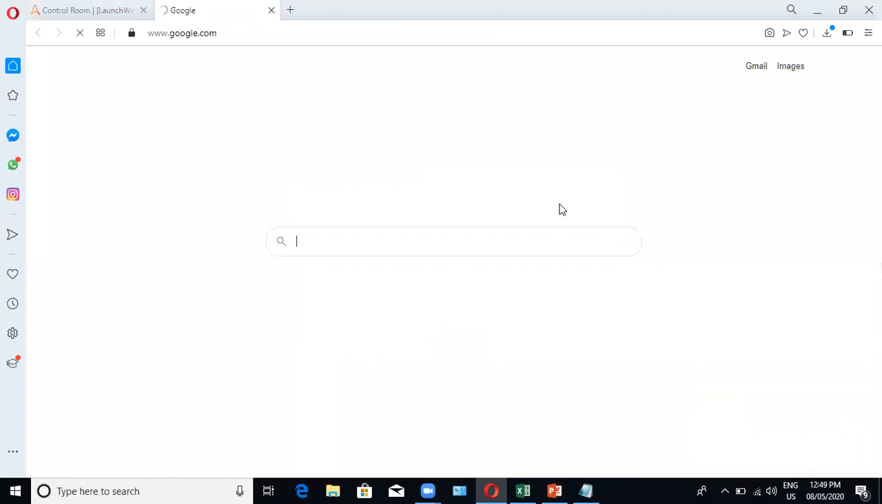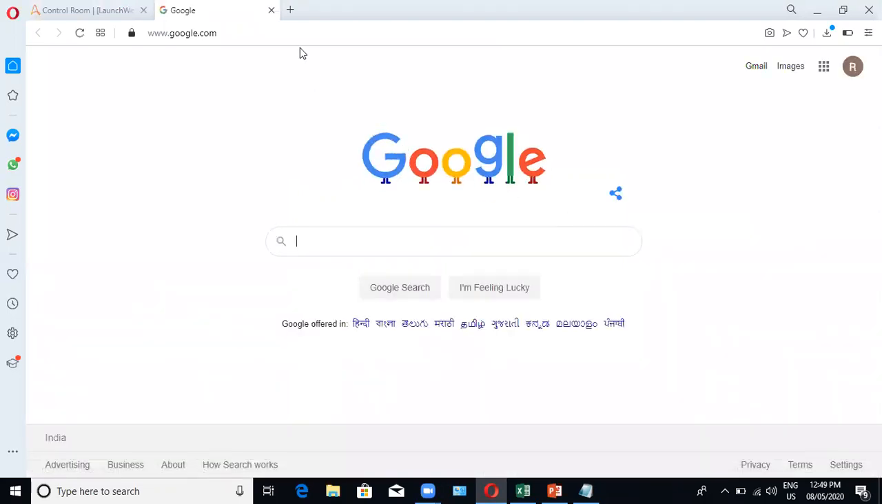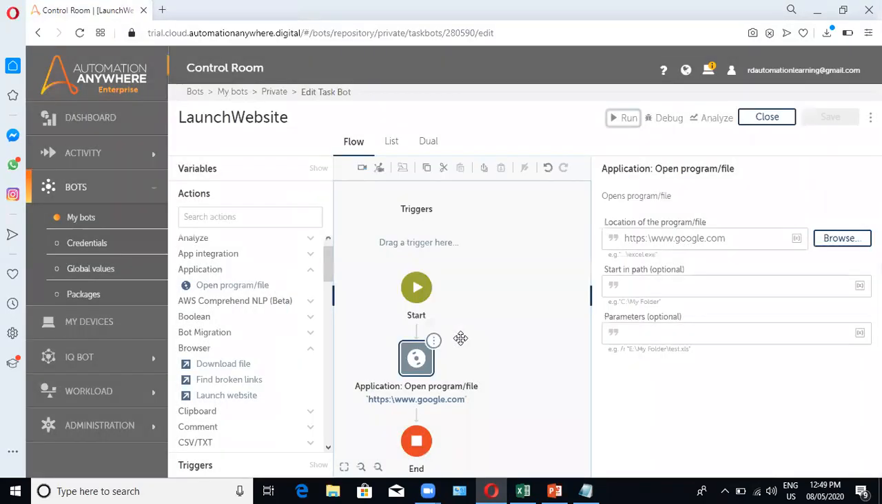So the player has invoked. See, it launched into the Opera browser. That was the default browser. So it will launch into your default browser. Over in the launch website option, you had the various options to select the browser also.